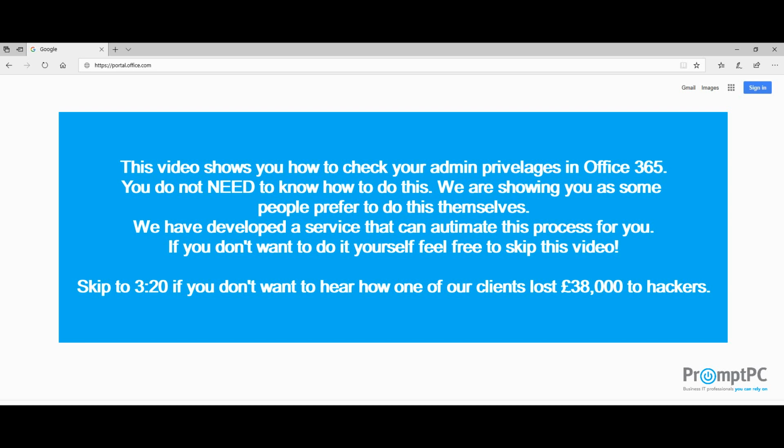We're doing this today because we had a client who nearly lost £121,000. What happened was he gave away his password to what he thought was Microsoft. The hacker used this password to infiltrate his system and sit in the background as he was a global admin and watch him for months. They watched his emails, they watched his financials, they watched his data.